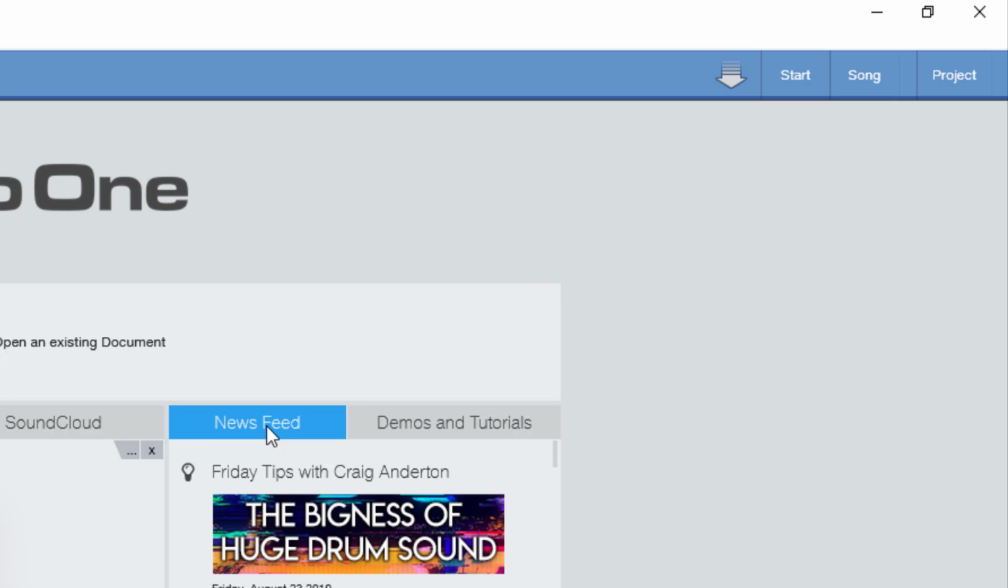Final thought here on the start screen. There's two buttons in the upper right-hand corner, Start and Song. Those are quick navigational shortcuts to go between this screen, the start screen, and any open Studio One songs that you have running.